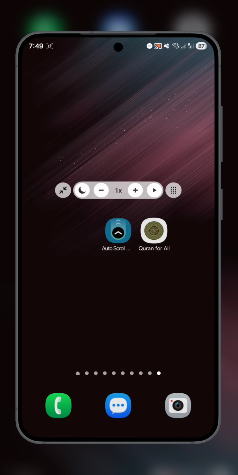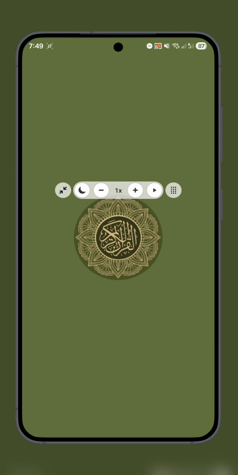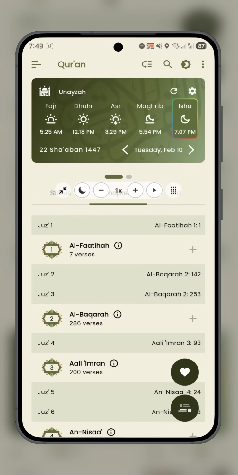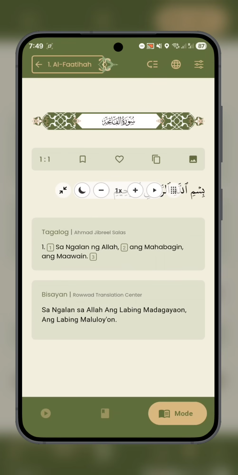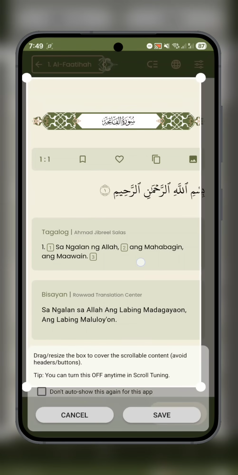Next, open the app you want to auto-scroll, for example, a Quran app. When you are reading long, scrollable content, this is where Auto Scroll Master becomes especially useful. Tap the play button to begin. If this is your first time using Auto Scroll in a specific app or browser, you will be asked to select a safe scrolling area.